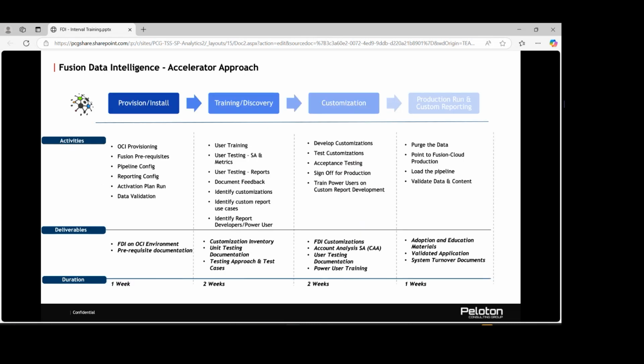Now that you have a bit of understanding of FDI, the whole goal of FDI is to get things up and running as fast as possible so you can start preparing for analytics. We understand that ERP implementations can sometimes take months, even years. But the idea with our FDI accelerator approach is that we want the tool up and running within 6 weeks.